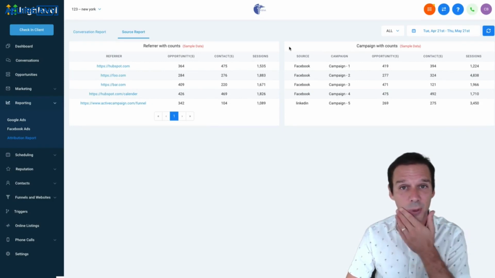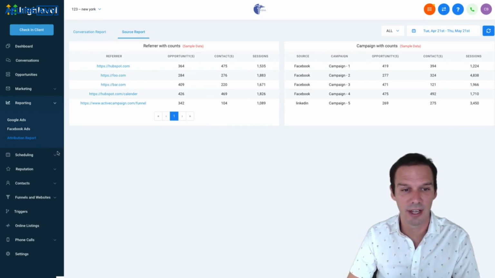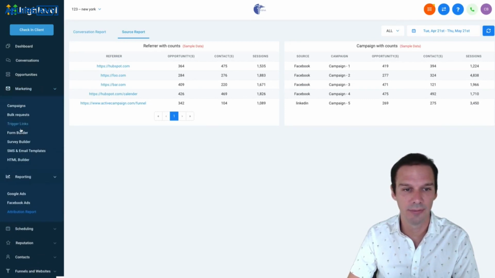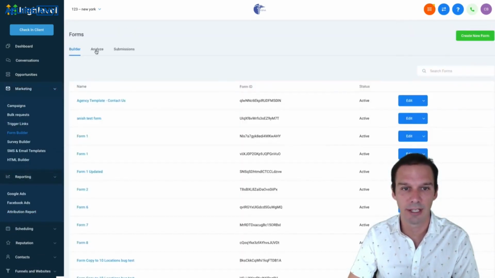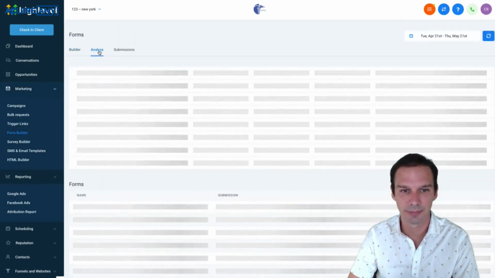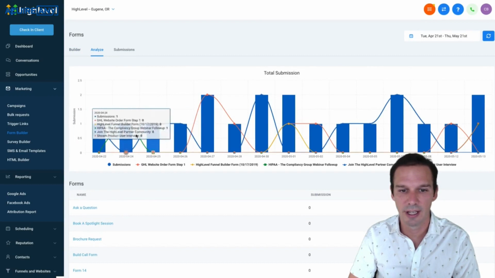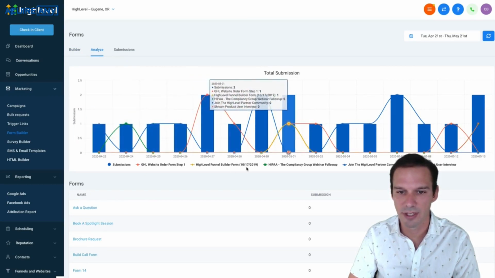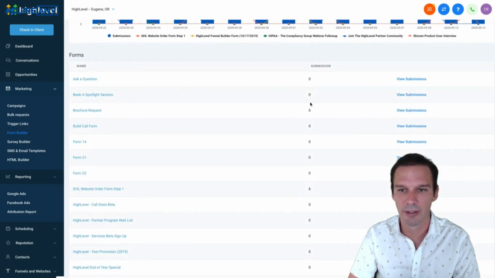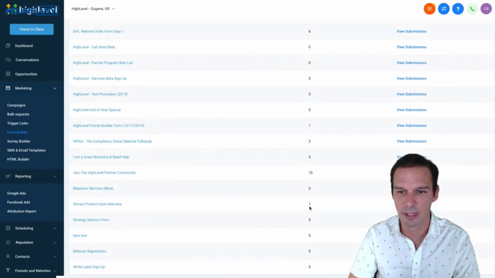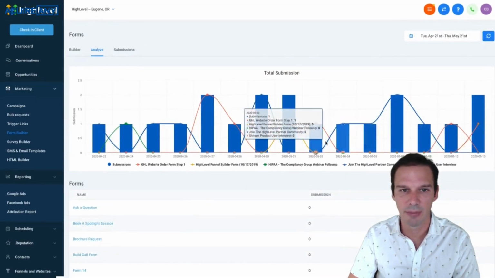So let's check out the second way we can get source information. Let's head over to Marketing, Form Builder, and now you'll see there's an Analyze tab, where we can get data about the form submissions. So here we can see on the Analyze tab that we've got total submissions here. We've got source information across the bottom. If we scroll down, we can see everything broken down by form. So how many submissions we have within the time frame.